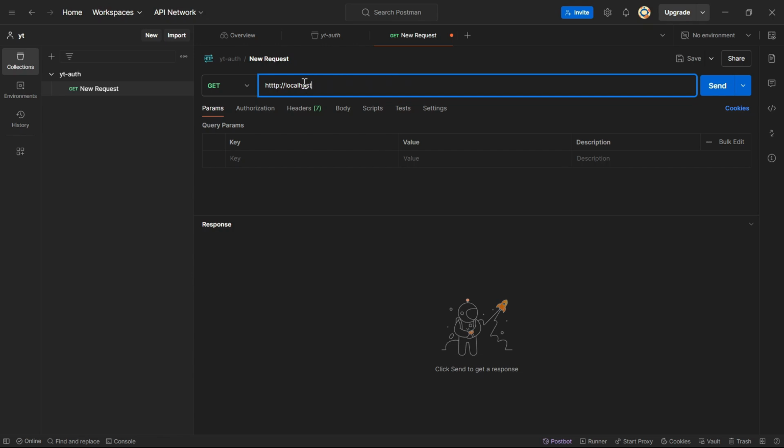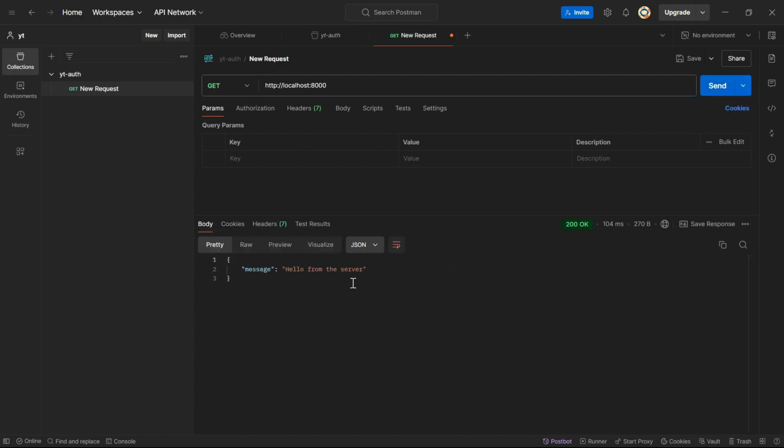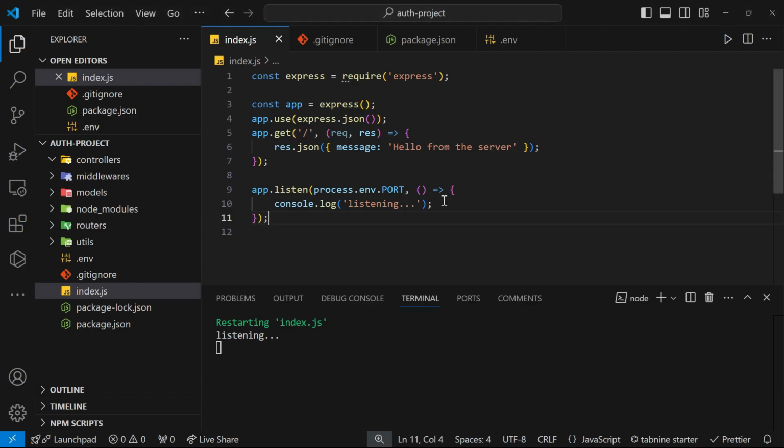://localhost 8000. Let me send the request. So it is telling invalid protocol. So why is that? Oh, actually I put 3T here. Here it will be 2T. So http then :// localhost 8000. Let's send the request again. Now you can see we get the message hello from the server. Perfect. So it's working. So let's go ahead.